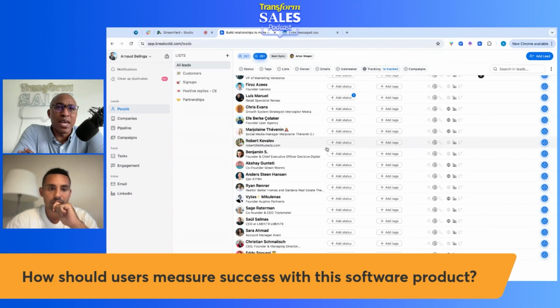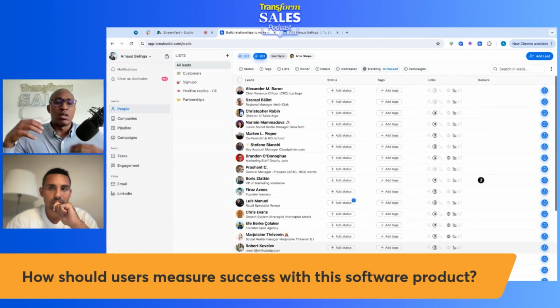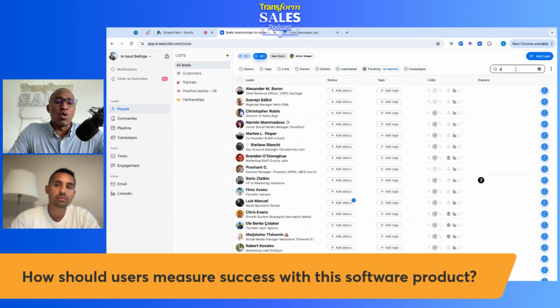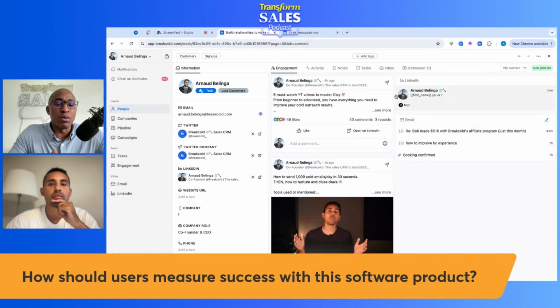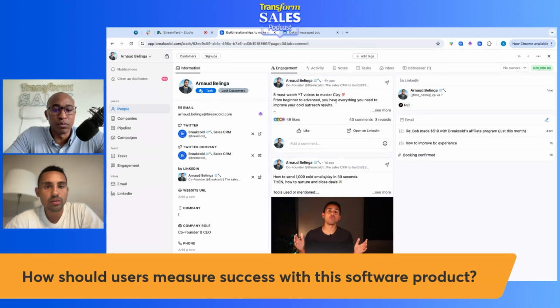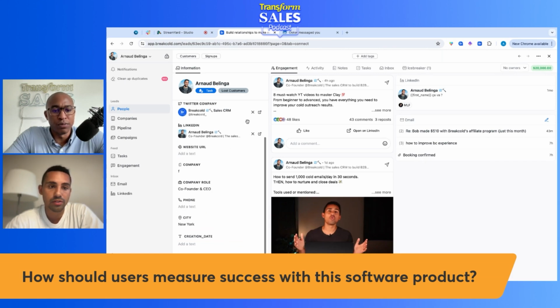When it comes to being ready to onboard to Breakcold, what are some of the key things that the clients should already have ready to go so that they could hit the ground running when they purchase Breakcold? Yeah, I think what they should have ready is a CSV list, because you can import your prospects in different ways inside the software.